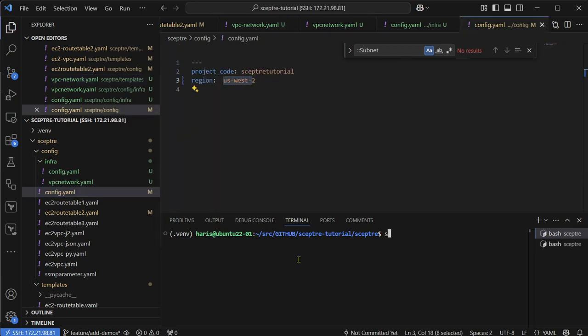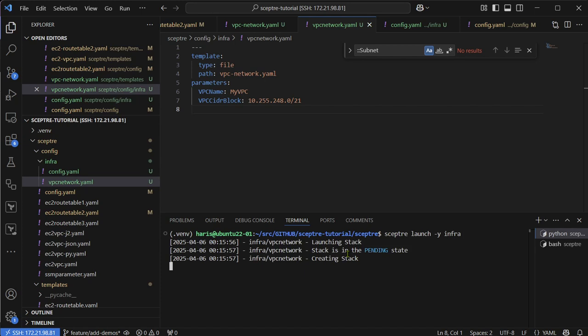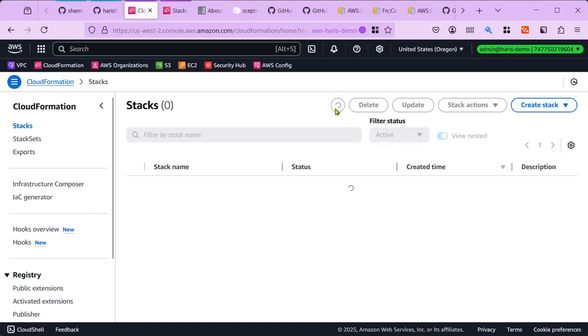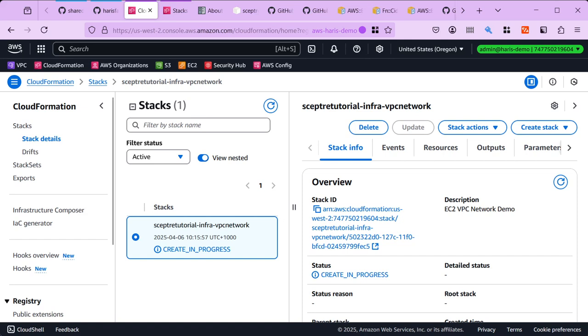Let me do that by issuing the command sceptre launch -y infra. I'm not using the full path all the way to the YAML file, but just specifying the directory where the file sits. This will deploy every config in that directory. Let's run that. Yeah, creation in progress. Let's monitor the progress in the AWS console. That's Oregon. Refresh this. It's being created. I'm going to pause this until everything is deployed.